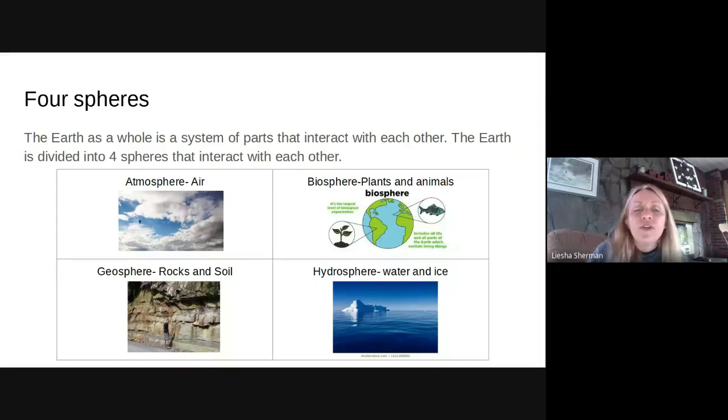The first sphere is called the atmosphere, and that's basically the air. The biosphere is all the living things, the plants and the animals. I'm sure you can already think about some ways that those two things interact, because without air, plants and animals wouldn't exist. Plants rely on the carbon dioxide in air, and animals rely on the oxygen in air.